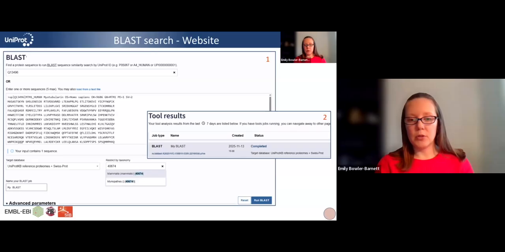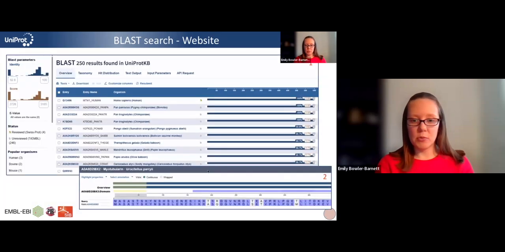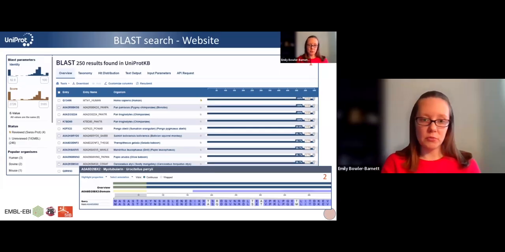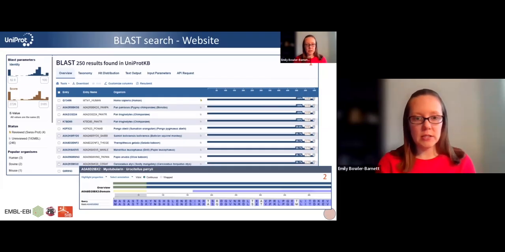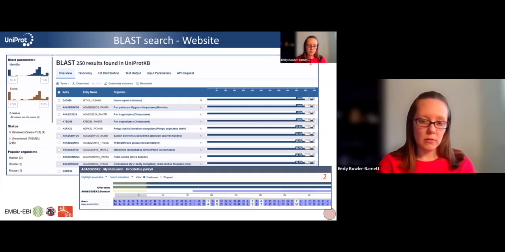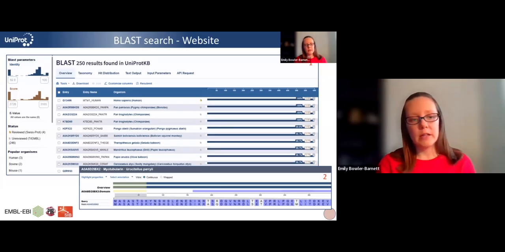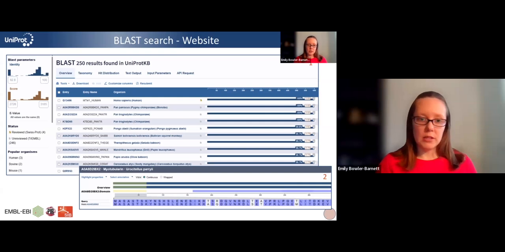And then when you run BLAST, it will open a tool results table like this with the name of your BLAST result and when you started running it. And it will tell you when it's completed. When you click complete, you're then going to get a results table that looks much like this. It's limited initially to 250 results. You can change that in the search settings if you feel like you need more. This overview shows you the entry accessions, entry name and organism, but again, you can customize these columns if you want different data back. On the left, we have different filtering options, so you can filter by similarity or review status of the entry or different organisms.